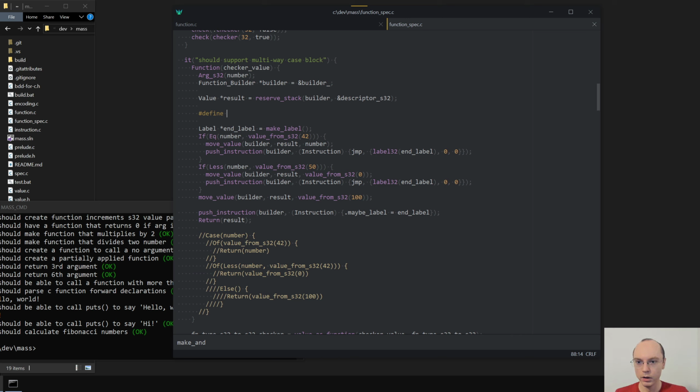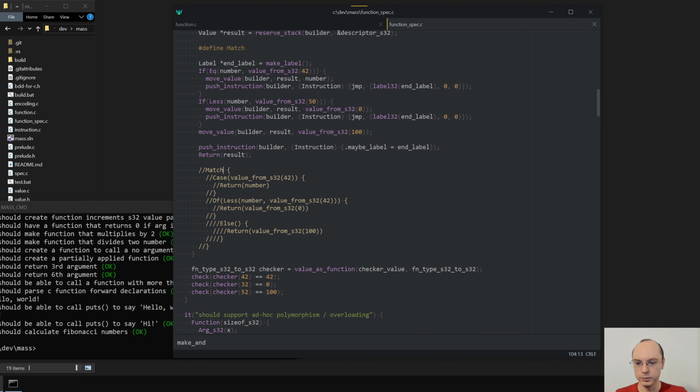Good. Okay, so case. In reality, we don't really need an argument for this. So I would say actually we call it maybe match, and then maybe call this case. Maybe I like this better. So it will look like this. Match, and then case, case, and else, or maybe we call it otherwise, or case any. I like case any.